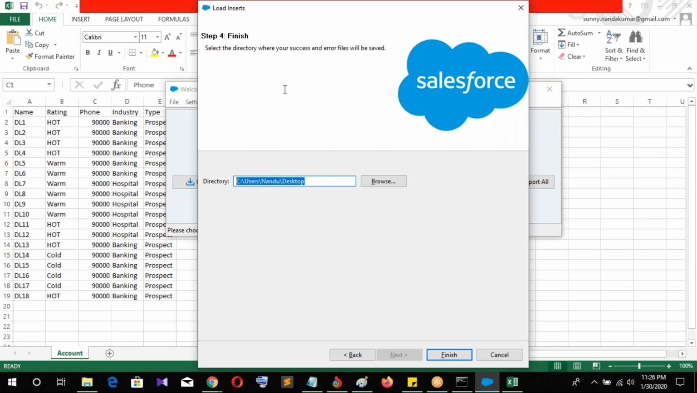If you perform 100 or 1000 records, some of the records are not inserted. If you insert another 1000 records, some 700 records are inserted and 300 records are not inserted.